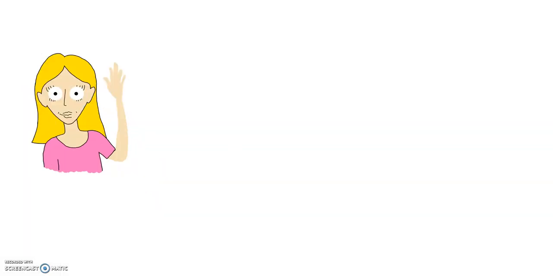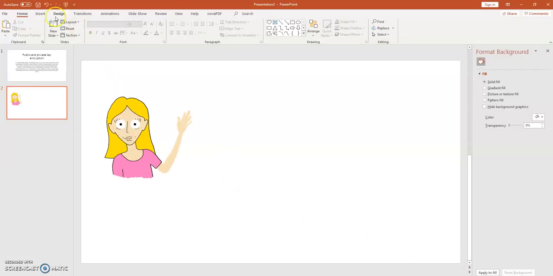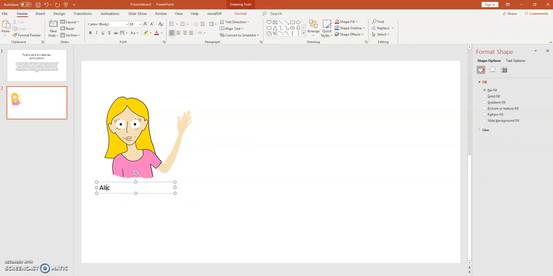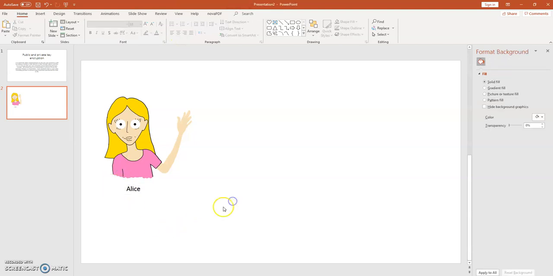Just going to play the PowerPoint just to double check. Yep, there she is waving. Good. But obviously we've got to let the world know that this is Alice. So I'm going to add a little text box in with her name. This is Alice, because the whole point is Alice is going to send a message to Bob. And it'd be quite nice if her name and herself appeared together.